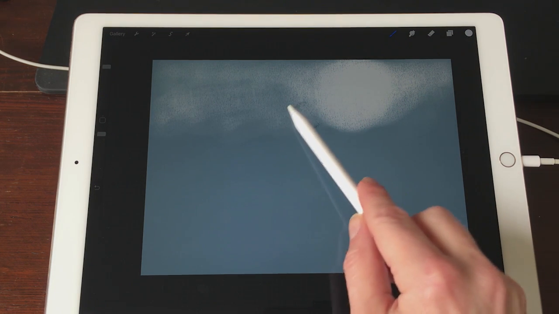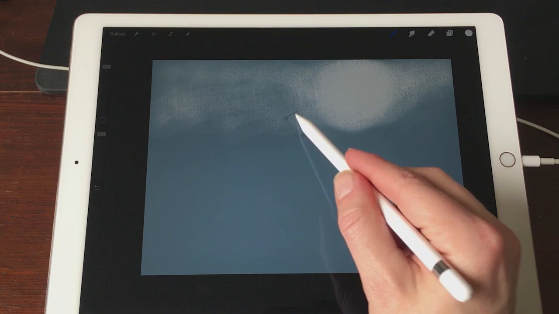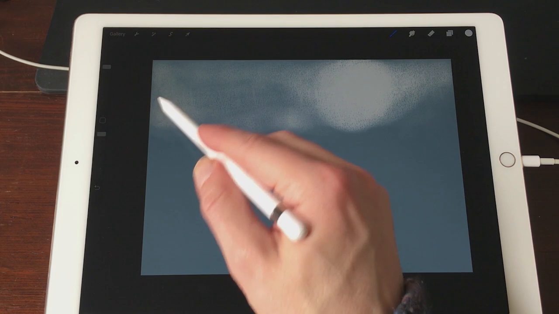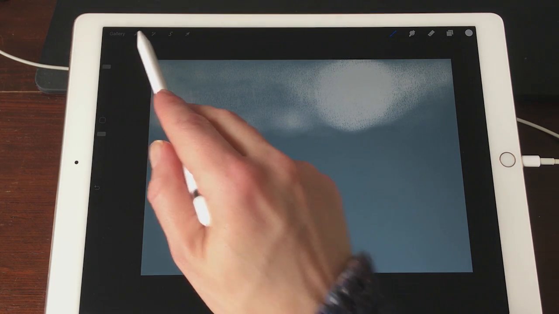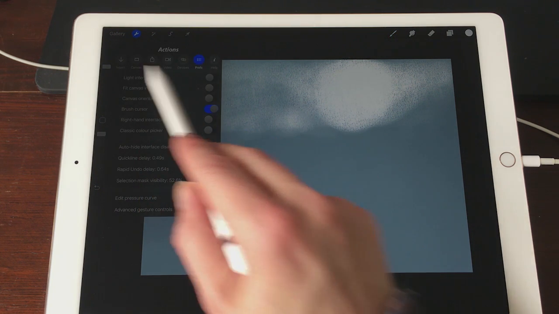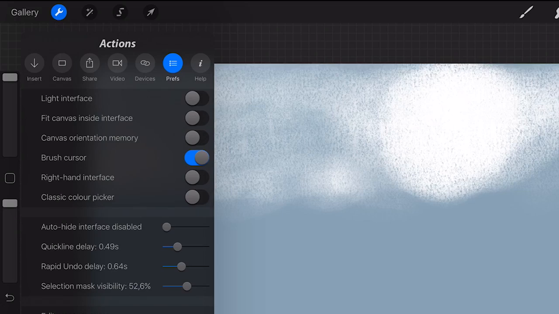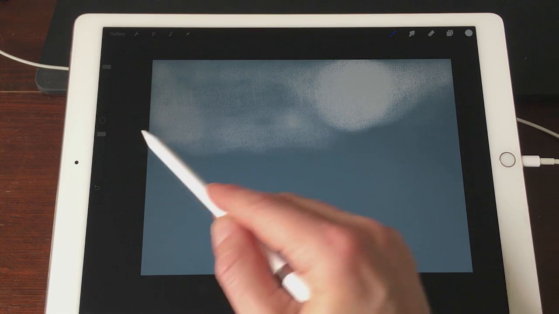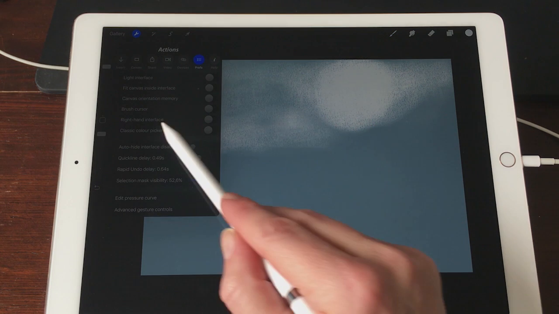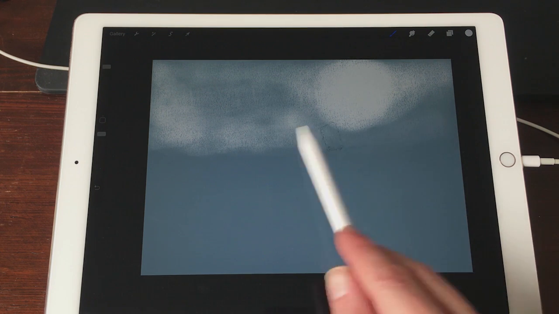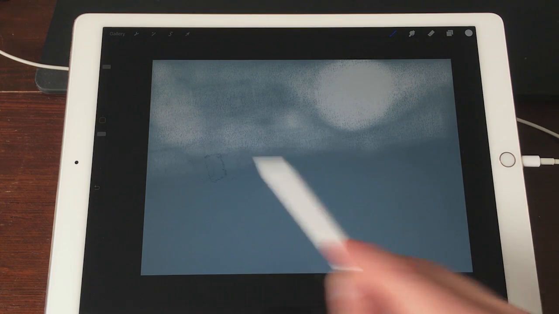And you see the brush cursor. You can see the size of my brush. And I always like to have that set, because you can change that. When you go to the Actions panel, to Prefs, you can adjust the brush cursor. Now it's on, and you can also toggle it off, and then you don't see the brush you're working with. So I'm just going to toggle it on, and now you can see the brush size you're working with.